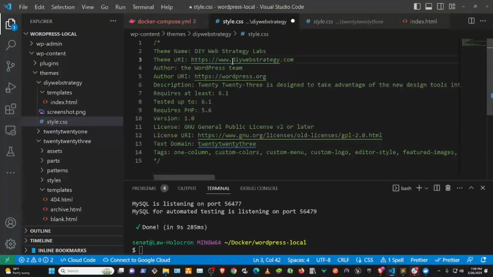Oh, it's not WebStrategyLabs.com. It's WebStrategy.com. I'm always forgetting that. It's not the WordPress team for the author. It's me. Author URI. Let's just put the same address there, because I could put my other website, but that is no longer up right now. So now we're gonna get the description.